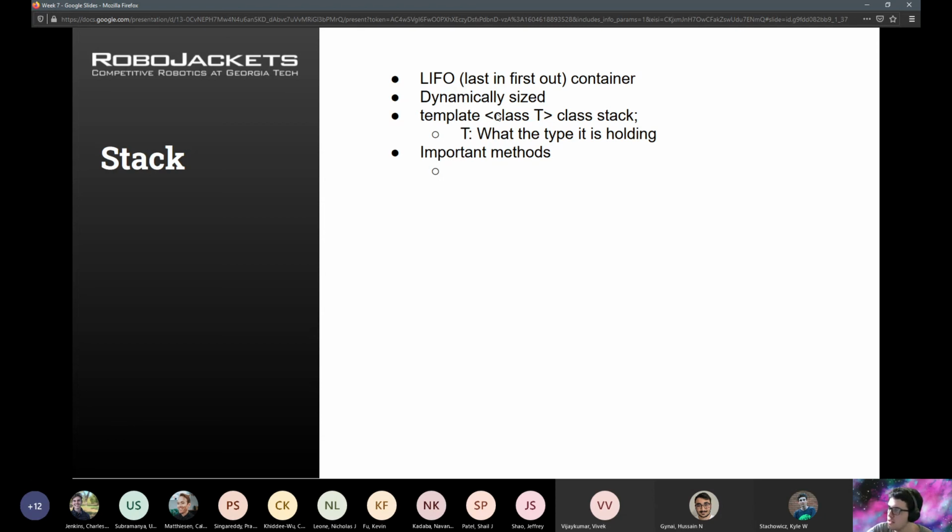And again, you template what class it is, and Jason didn't finish this slide. Important methods, I'm pretty sure it's just called add, insert maybe. You just add, and that puts it at the top of the stack. And then pop, I believe is the name. Pop is the one that takes it off and returns it. So two main functions are add to the stack and remove from the stack.